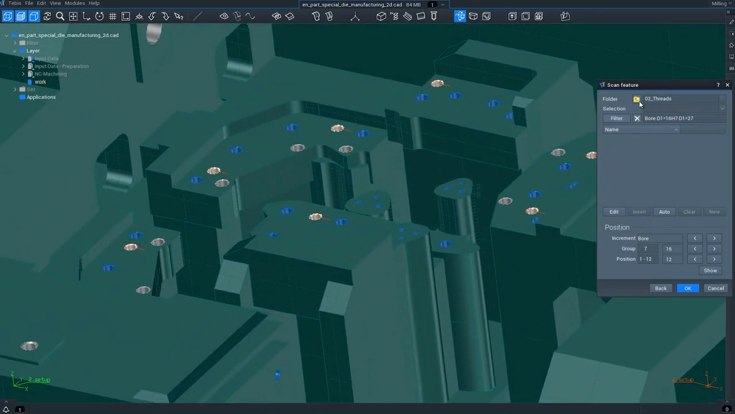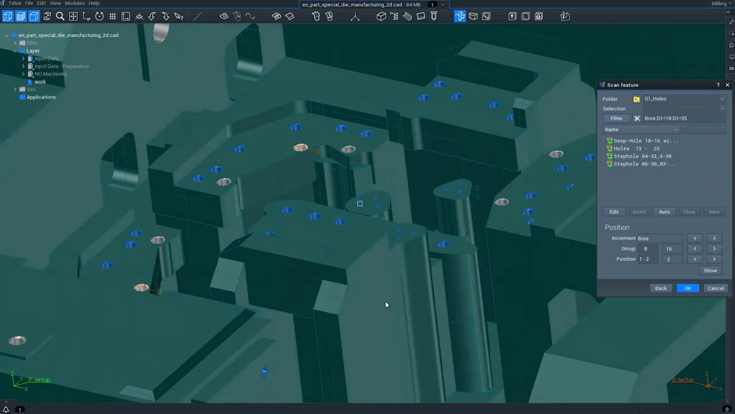As you say, the example of a threaded hole, if you've got a 6mm plain hole in a model that's coloured yellow, Tebis recognises that yellow colour, assigns that to a threaded feature, and then we wind up with a threaded hole. Tebis can then treat that hole as it needs to be.